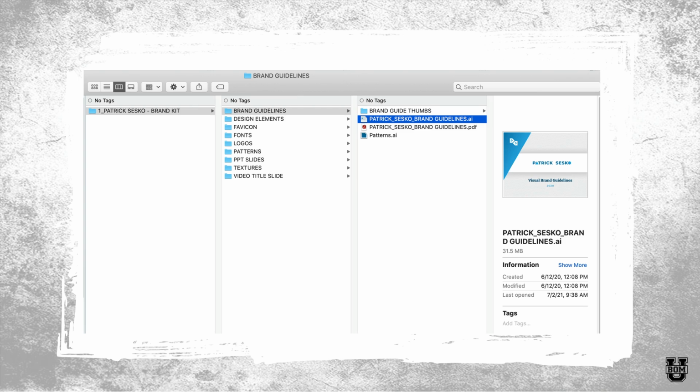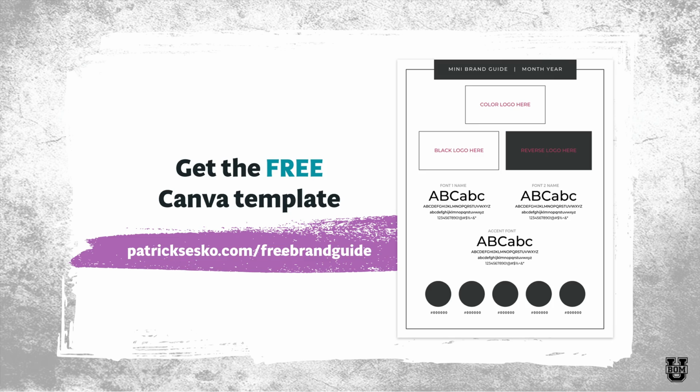And as you can see here, this is an example of mine. I have a lot of stuff in mine. I have design elements, fonts, logos, patterns, slides, textures, etc. But no matter how complex or how basic your brand identity is, if you just get your brand guidelines and your logos and whatever elements you have, put them in a drive like this, and send them a copy of, or a link to download so they can use themselves.